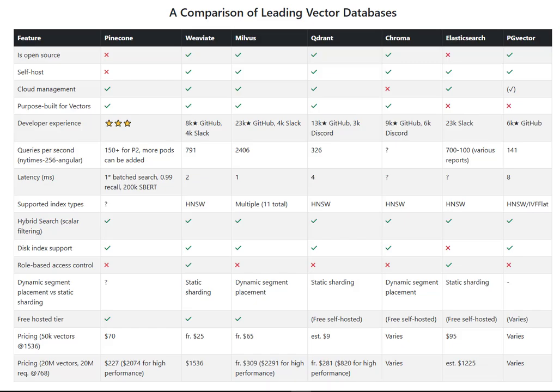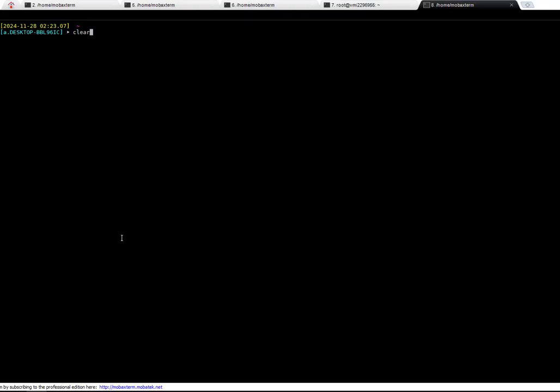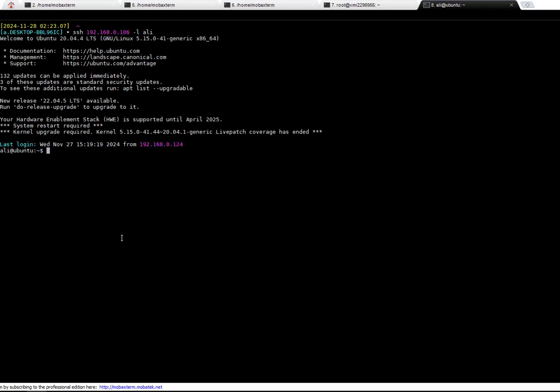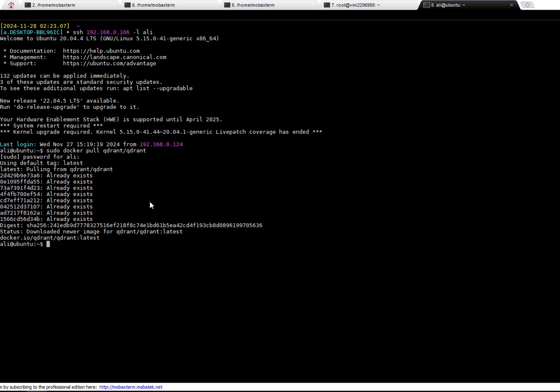First, let's connect to the machine. I'm going to connect to my machine. You need to pull the Qdrant database image by running the following command: docker pull qdrant. That command is going to pull the image onto your own local machine.